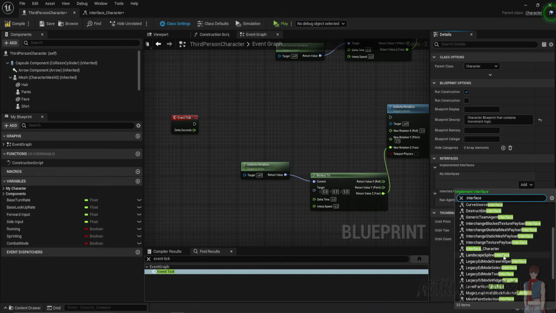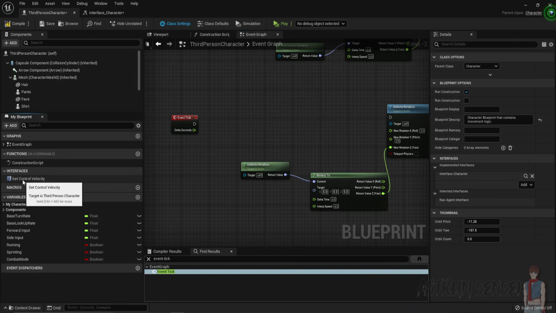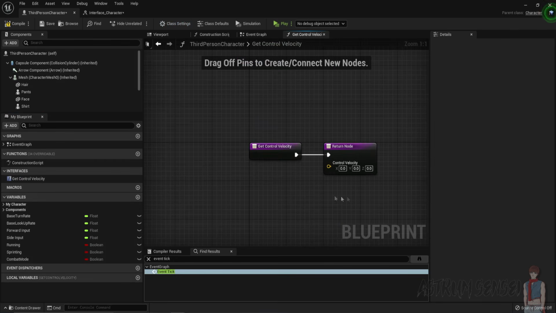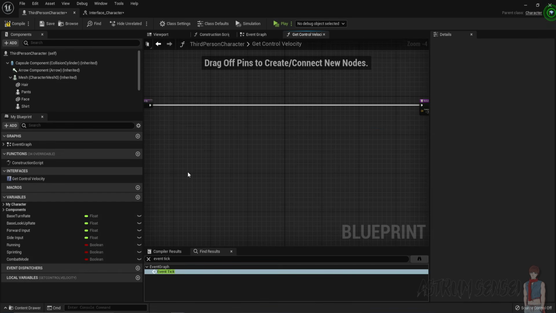And where is interface character? Here it is. And now if you go to the interfaces section over here that has just appeared, you should find getControlVelocity. We should open this. By the way, I actually didn't get this working properly with my current system. Let us get started with what we want to do.